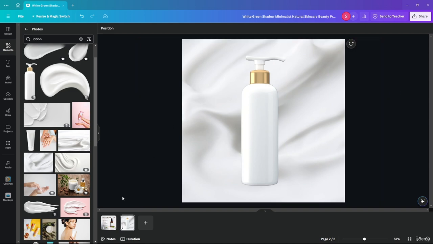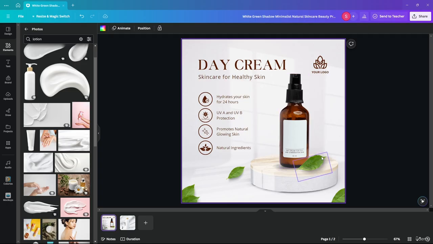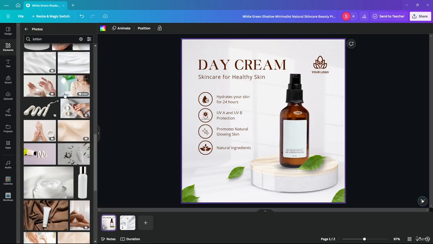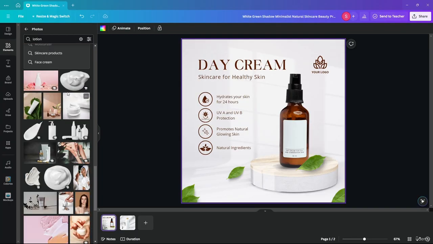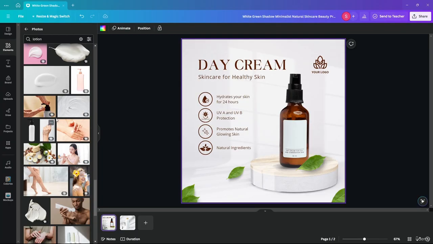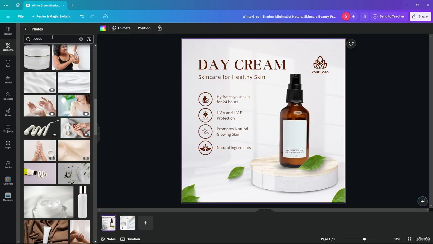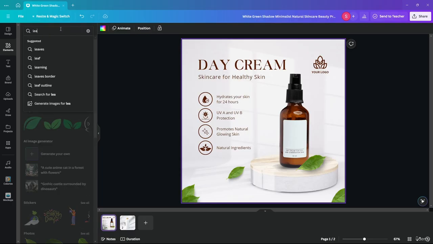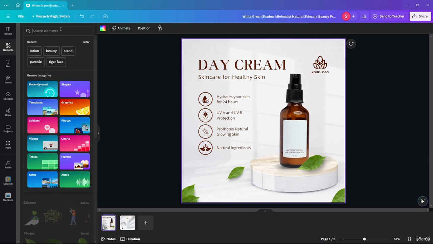Now let's see what we have over here. So we have a few leaves over here to make it look like this is all natural, right? I'm just going to keep on scrolling and see if we can use anything else or not. No, we cannot.